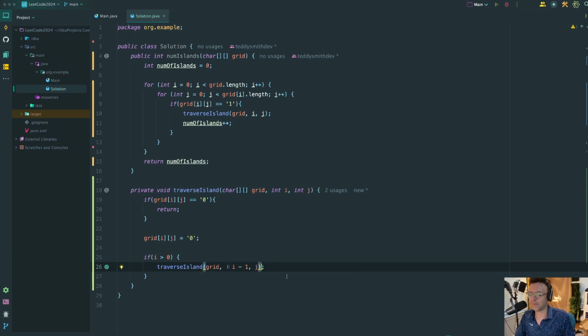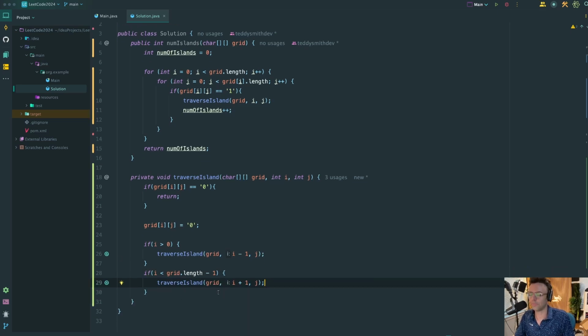So we're going to say traverse island, we're going to go ahead and pass in the grid, and we want I minus one. That is what's going to move us up. Now we're going to do the exact opposite. Instead of I minus zero, we're going to check the actual length of the grid, and you want to make sure that the I is less than. And what we're going to do is we're going to traverse, but we're going to plus one.